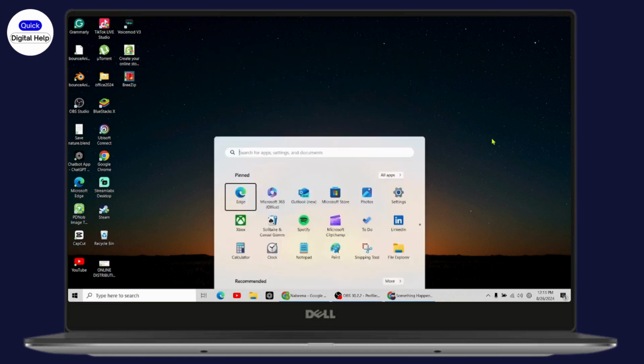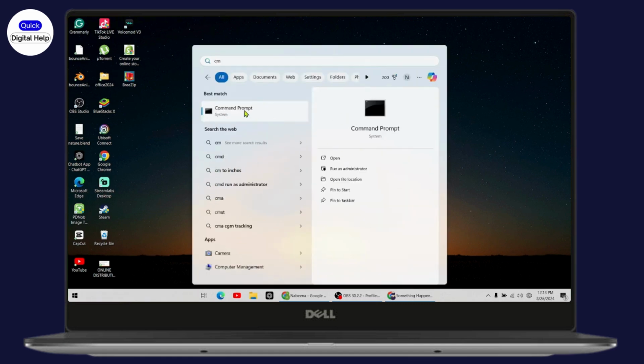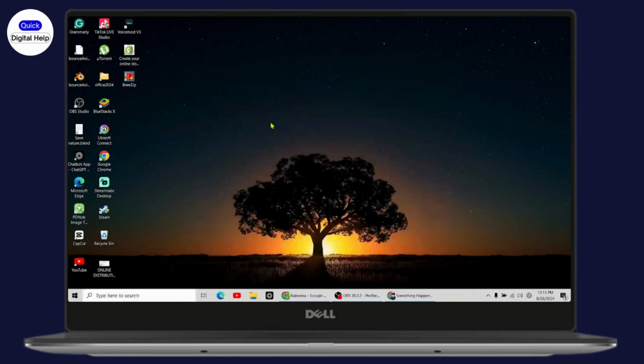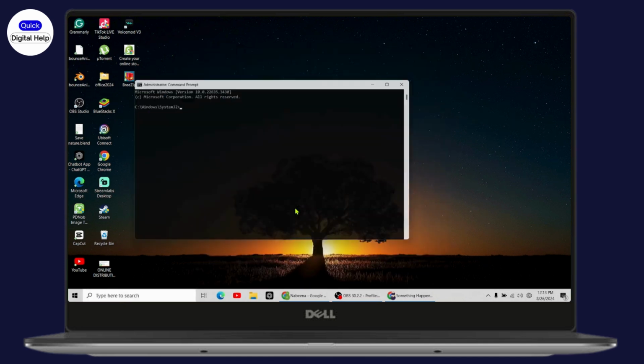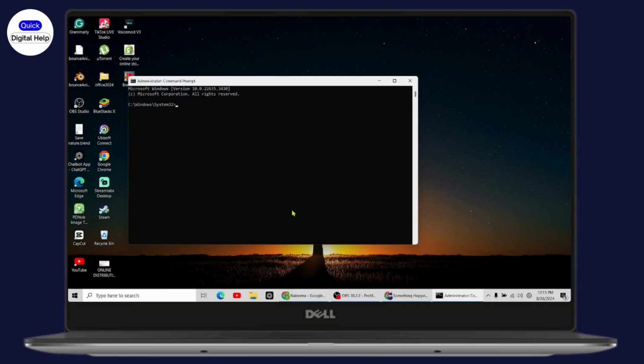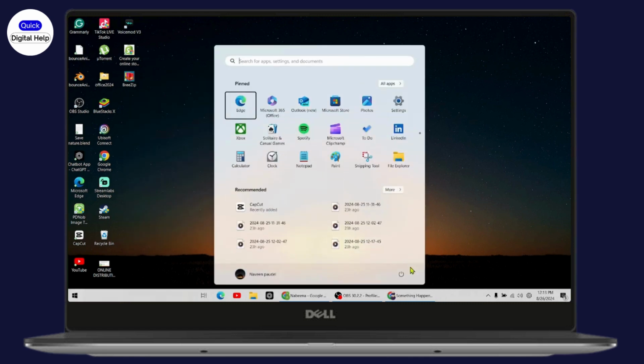Or if that again doesn't fix, then you need to go with the command prompt, right click on it, go with run as administrator, click on yes, and here you need to type powercfg -h off and hit the enter. Once you hit the enter, you need to again go and restart your device, and after restarting, your problem will be fixed.